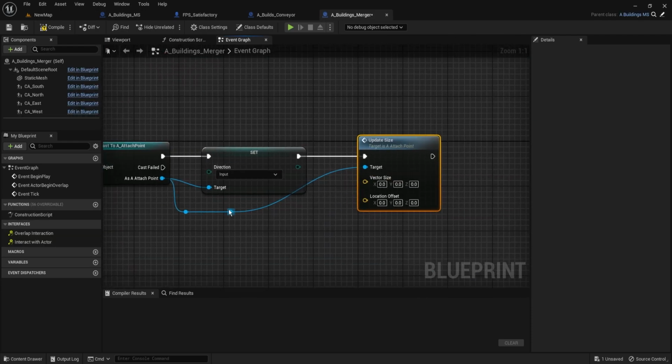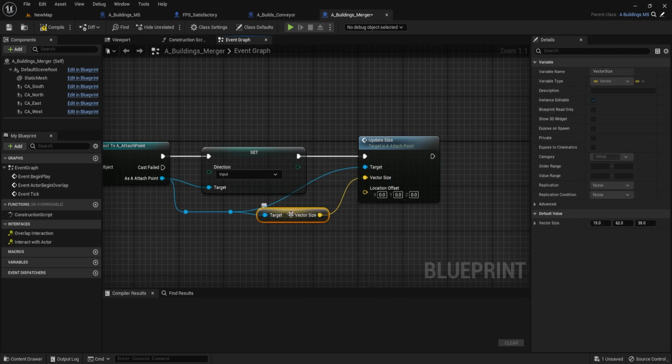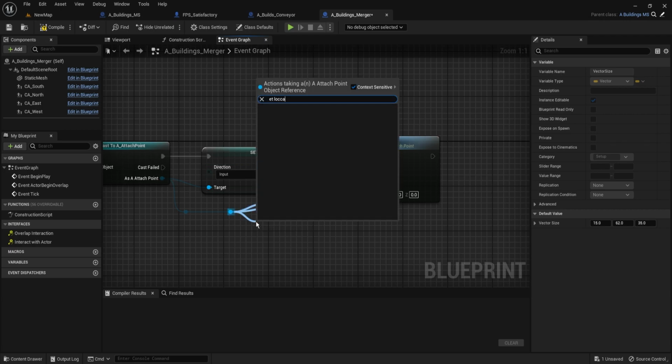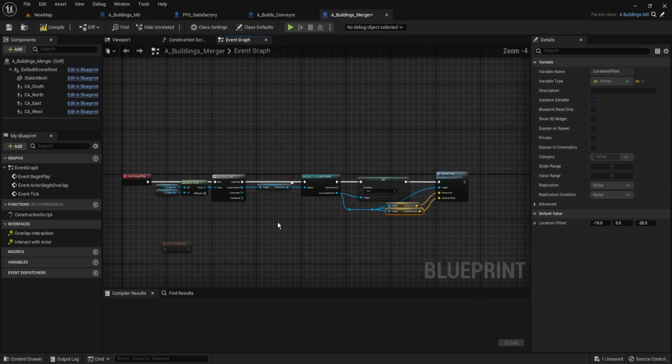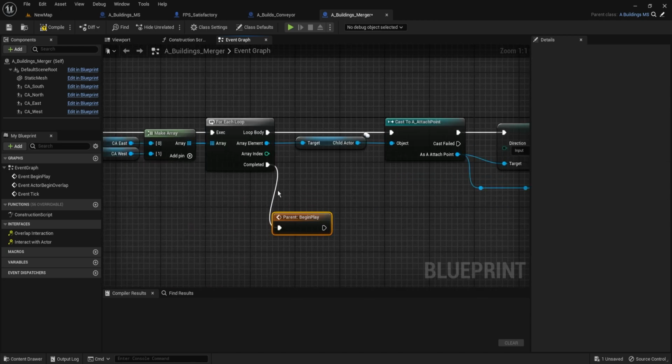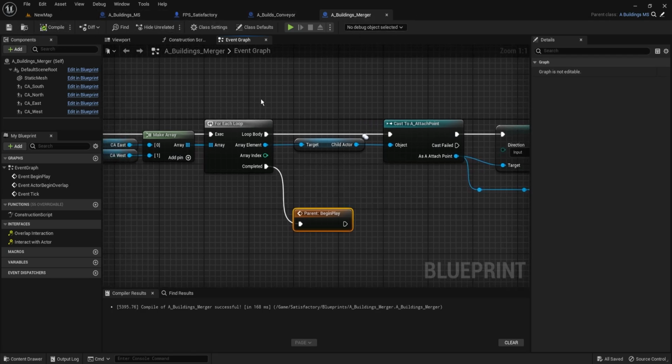So what we need to do here then is we need to say get vector size, plug that into vector size, and get location offset, and plug it into here as well. And on return, on complete, we need to make sure that we do the rest of the begin play. And with this, we now have our merger as well as our actual splitter.